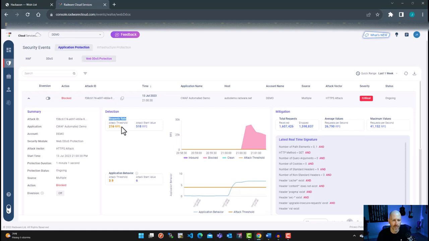Now we have an attack threshold of 216 requests per second in this demo, and we can take a look at some of these by selecting and deselecting the legend items here. So we can see the attack threshold here at 217. We can see the clean traffic coming in, and then we can see how much traffic is being blocked or mitigated. And we can see the attack start value, right? That was 518 requests per second.